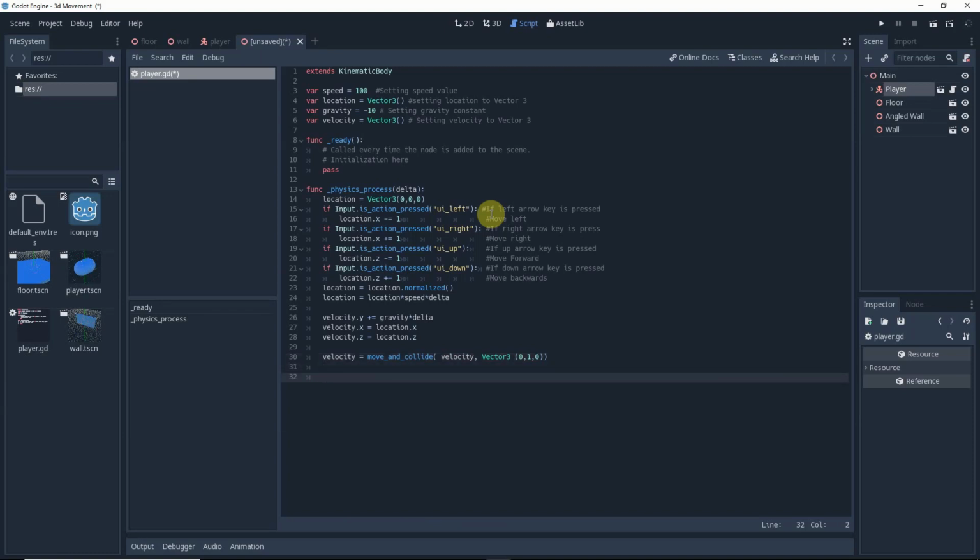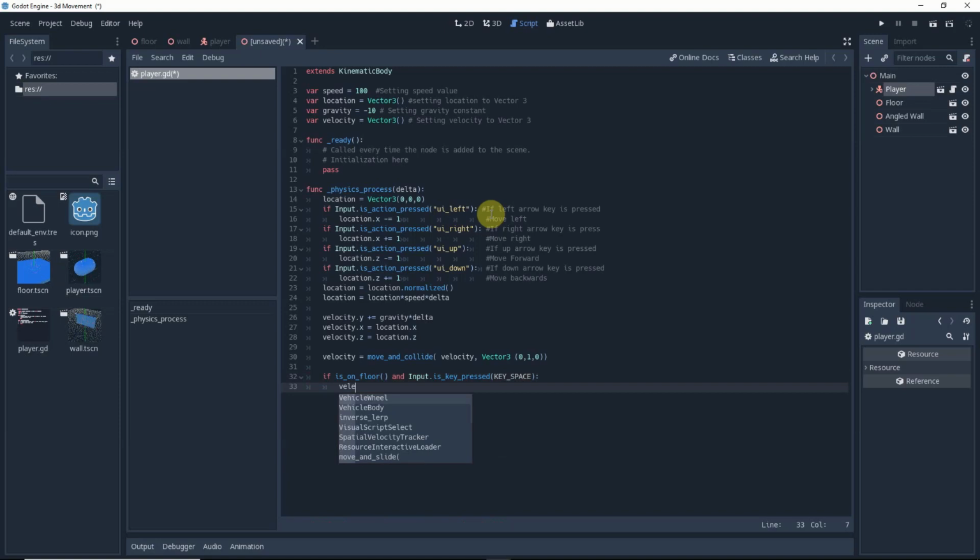Now we have to check if we are on the floor. If is_on_floor, and we're jumping. So input.is_key_pressed, and we're going to use is key pressed rather than action pressed, and we're going to use our space key to denote that we are jumping, and that with a colon we're going to change our velocity. We're going to get velocity.y, and let's set it to 4.